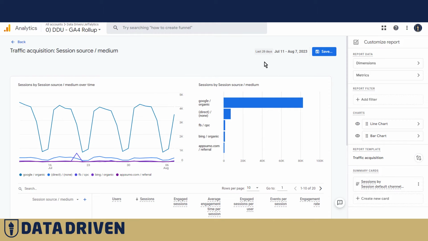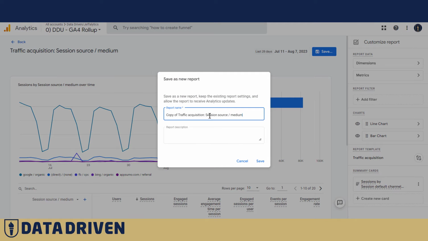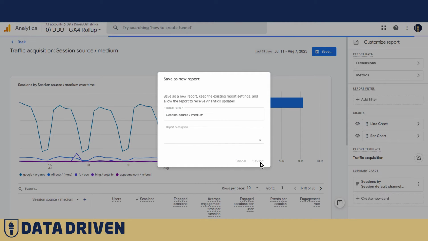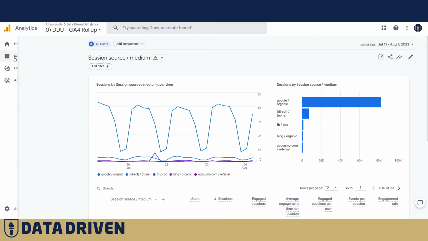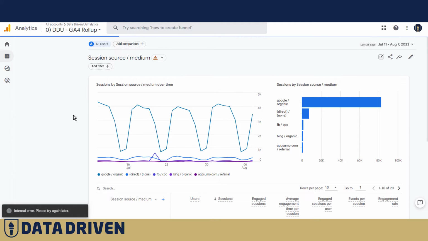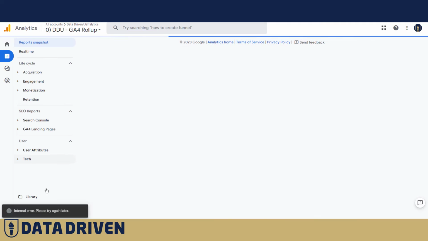Now, if we wanted to keep this report, we will need to save it as a new one. Let's call it super simple session source medium and save it. And now we'll go to the library, where I will show you how to permanently keep this report in the reporting interface and also make it accessible for everybody who's opening this GA4 account and not just for your own purposes. So go into the reports and then to the library.